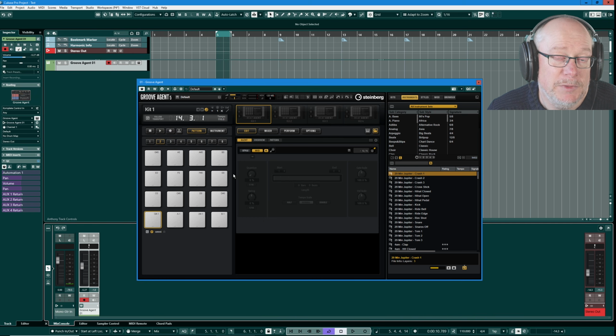Okay, let's get underway. Here we have an initialized Groove Agent. We've got no kit loaded at the moment. This thing isn't going to make any sound. Let's have a very brief introduction to the plugin itself before we actually start making sound.